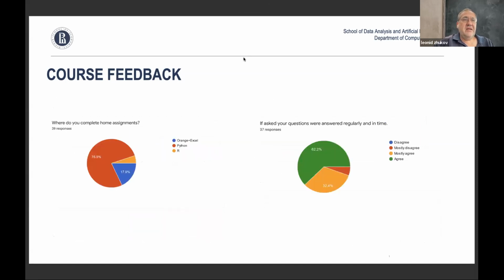And finally, it's also quite interesting that the majority of the class, and this ratio is increasing every year, is doing homeworks in Python. Then there are some in Orange and Excel, and even fewer in R. It would be really interesting to see this for the entire class. And the questions were asked and answered.